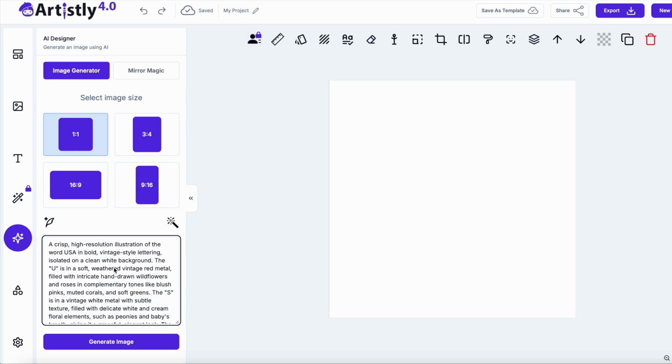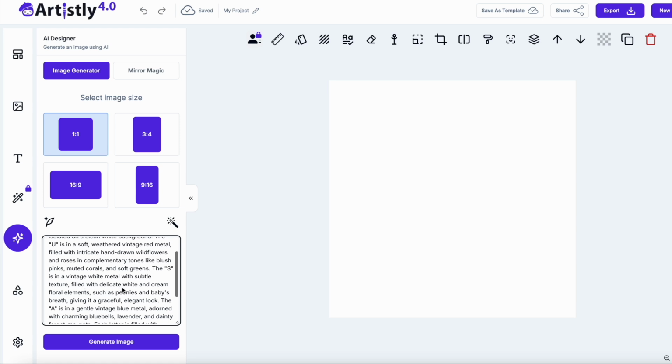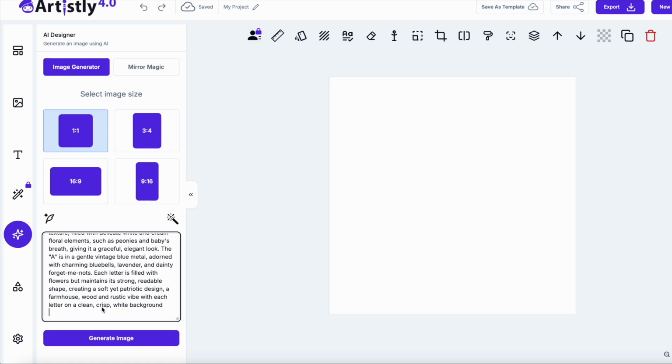Basically this prompt is the word USA in vintage style lettering, soft weathered, muted colours, basically red, white and blue. I want to keep that, and I want them to have pretty flowers details. I also want us to have a transparent background on this image. I want to create an image that we can use for digital products, physical products, print on demand, whatever. So I've added into the prompt, I want each letter on a clean, crisp, white background. That makes it easier for us to remove the background.